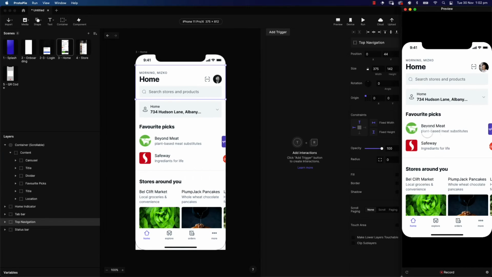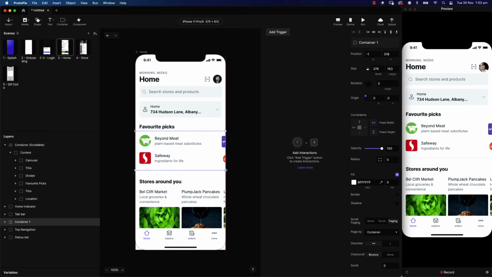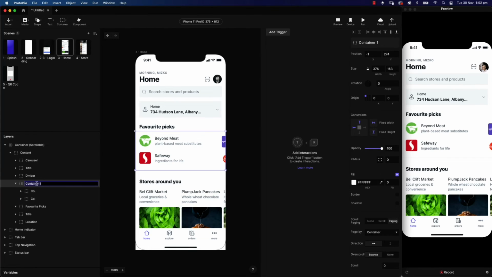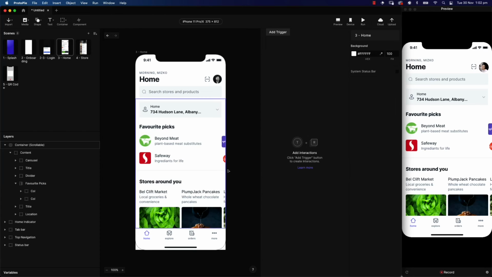Now to make these be able to flick through and slide to the left and right horizontally, under container, we can go ahead and select paging container. And inside this scrollable area, we can go ahead and draw down the container for the scrollable carousel. And inside, let's just move this inside. I'm gonna go ahead and pick all the items inside the favorite picks, move it inside the container, and this might be favorite picks. And I'm just gonna delete the previous container. And you can see now, I can now flick through.